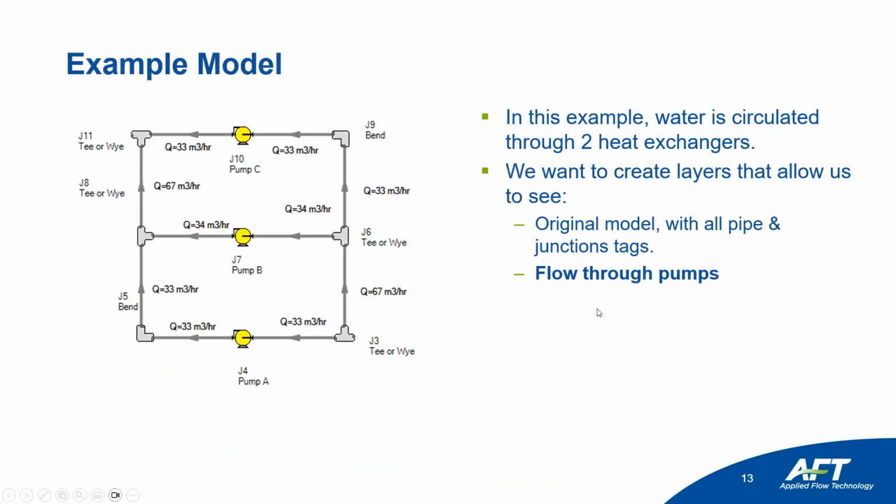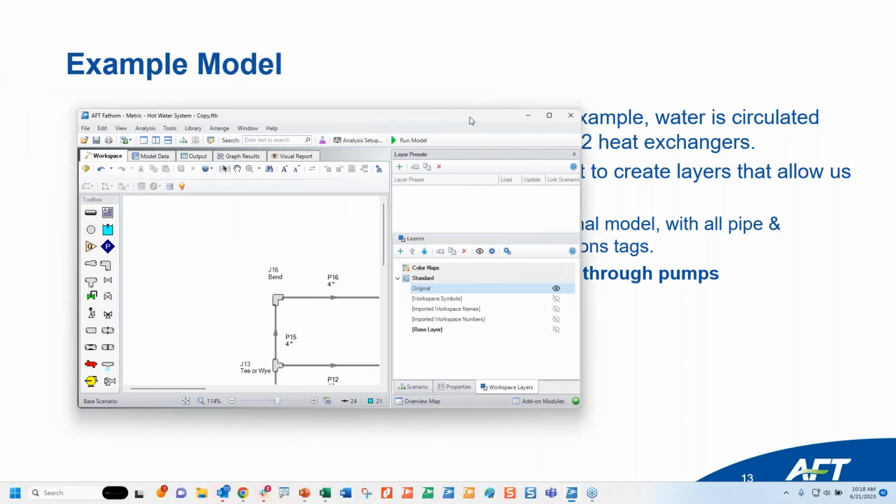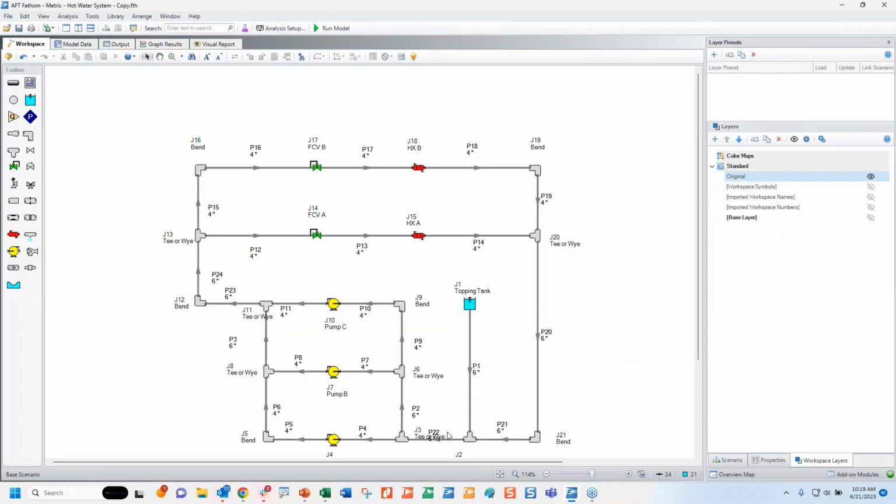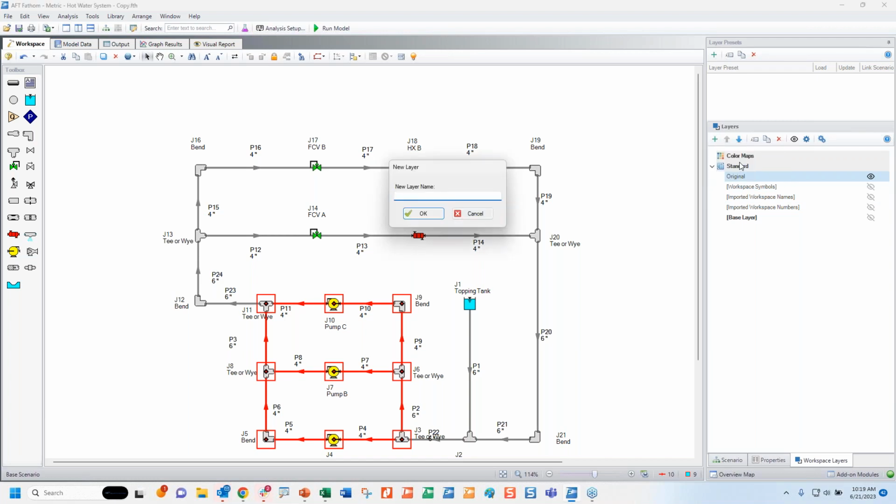We want to show flow through pumps. Okay, perfect. So I come in here, I select what I want to show, I create a new layer from selection. So I'm going to call it flow pumps. Perfect. Now I have a new layer that's called flow pumps.